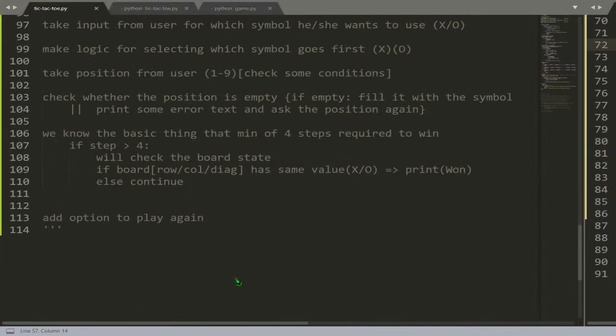Thank you for your compliments, guys. So this project was fairly easy. It was just printing the board, taking the input from the user for the symbol, then selecting which symbol goes first, alternating the chances, then taking the input of position, then checking the position, and then checking the board, the last step.